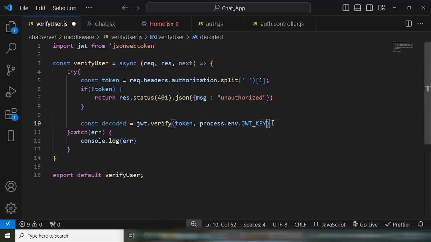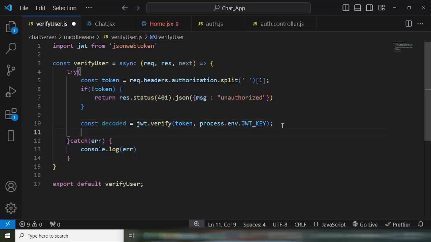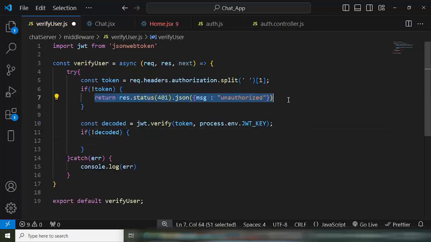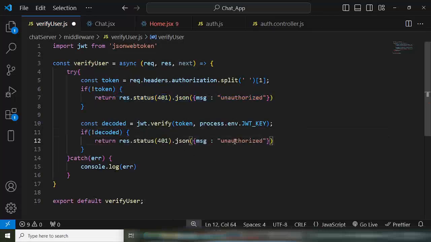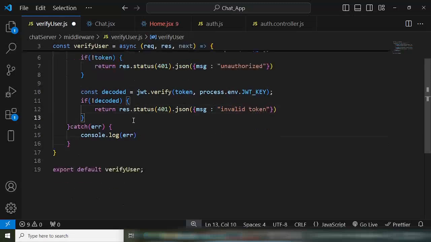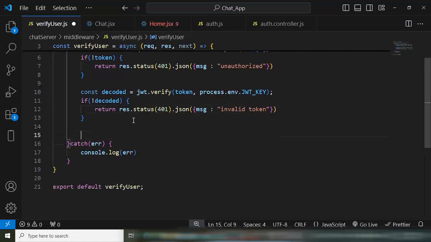So after that, whenever we call this verification method, it will give us our payload, our data. This decoded will store our data. It means the payload that we passed to our JWT token when we were in the login page. If not decoded, if the decoded data was not available, again return an error message like this: invalid token. But if the token was okay, then we will just find the user.